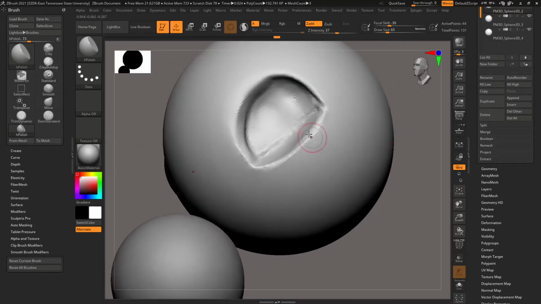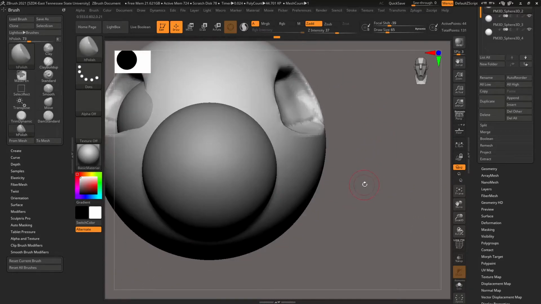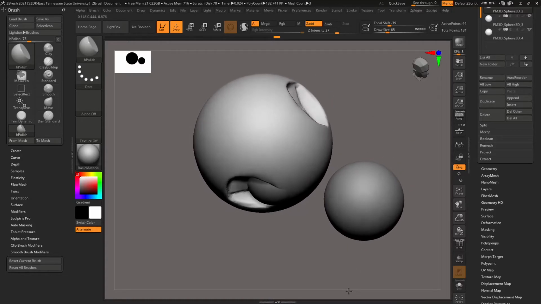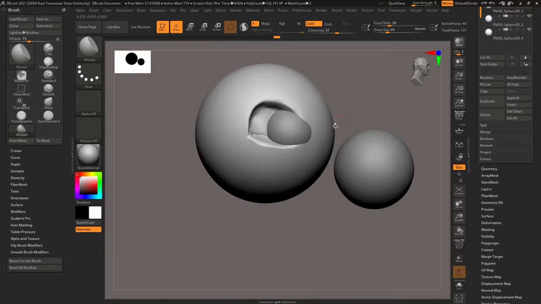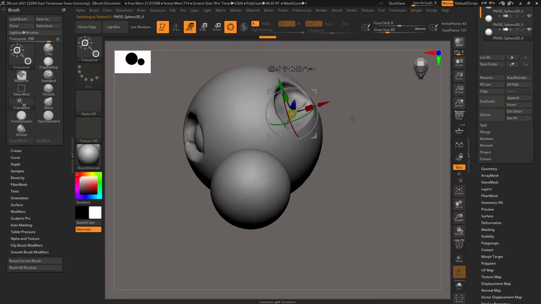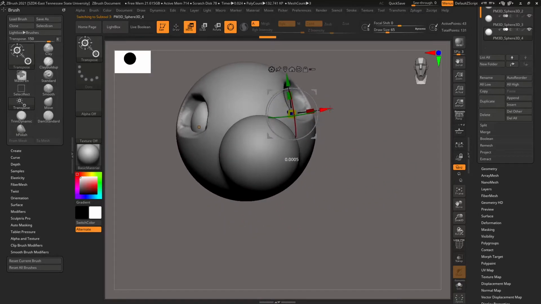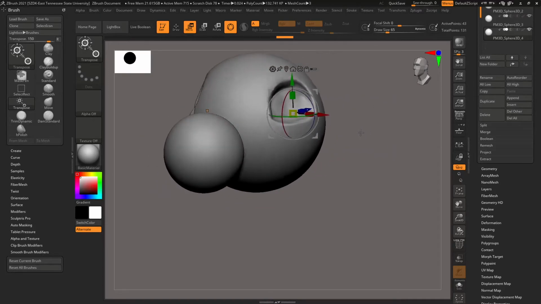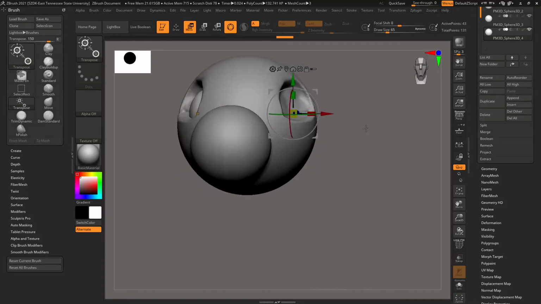And I hold Alt key with edge polish to fill this section. Here we go. Okay. So basically I want the eyeball to show up, so I'm gonna Alt click the eyeball, press W key, and then I'm gonna move backward a little bit. Okay. And now I forgot to flatten the side.